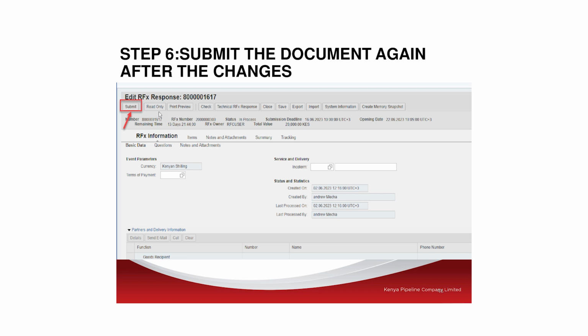You can go to the notes and attachments, delete the uploaded folder, the uploaded tender, and resubmit again. You can also change the prices you had put on the items tab. You can go to the technical RFX response tab and change your bid. After you have made the changes, you are able to submit again. Click on submit. Then it will be sent back to KPC to await the tender opening.